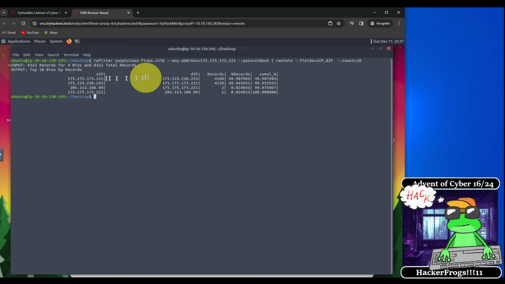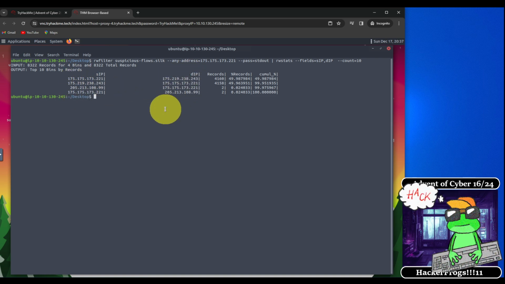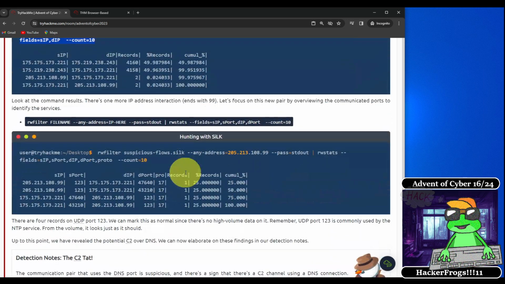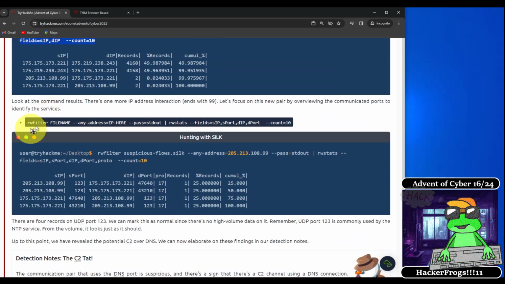Okay, so we did count 10, but it looks like there were only 1, 2, 3, 4, only 4 entries available for this particular command. So look at the command results. There's one more IP address interaction, which ends with 99, which is this one right here. Let's focus on this new pair by overviewing the communicated ports to identify the services.